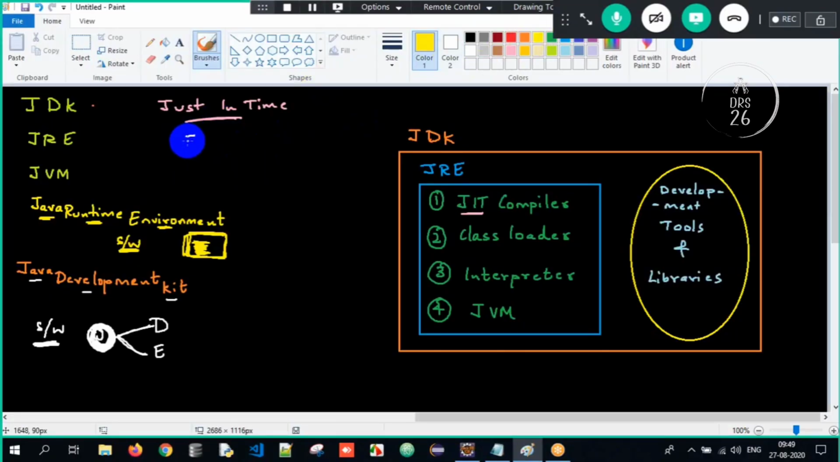See, I will write my Java program in a high level language. There must be someone who will convert the high level language to machine level language, because my system will always understand zeros and ones. So the JIT compiler is the one responsible for converting high level language to machine understandable language. That is the job of the JIT compiler.